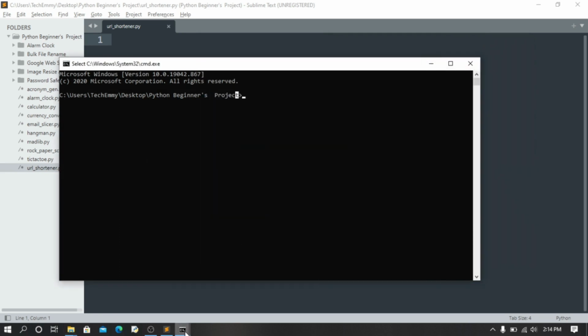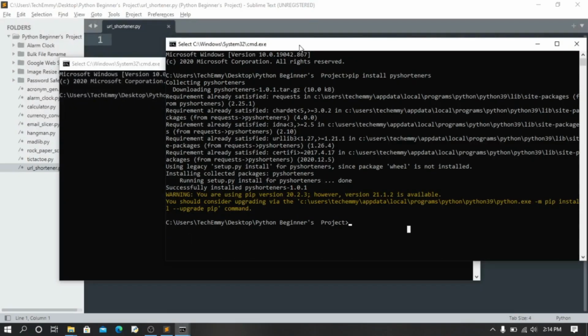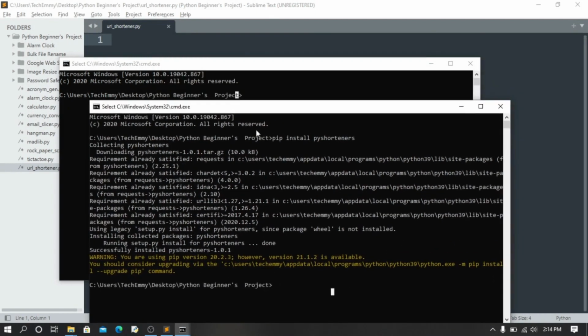So if I come here, I have this opened before. To install it, just do pip install pyshorteners. When you install that, make sure it was successfully installed. Or try pip3 install pyshorteners if that doesn't work. I don't think you'll hit any error, but if you do, just search the error on Google and you should get your answer.